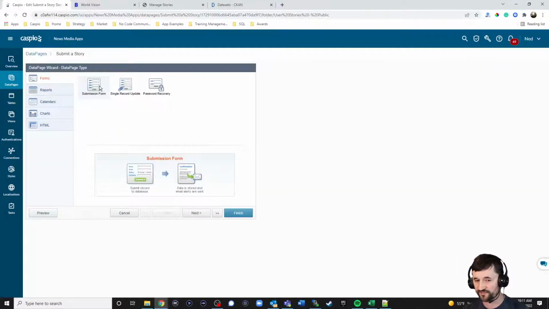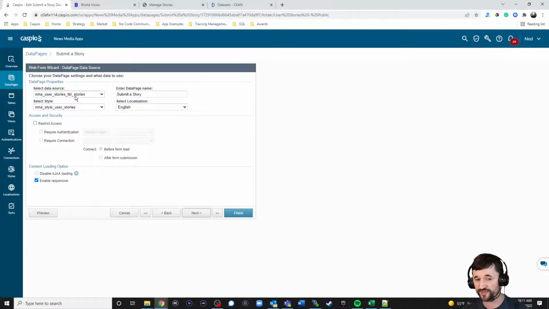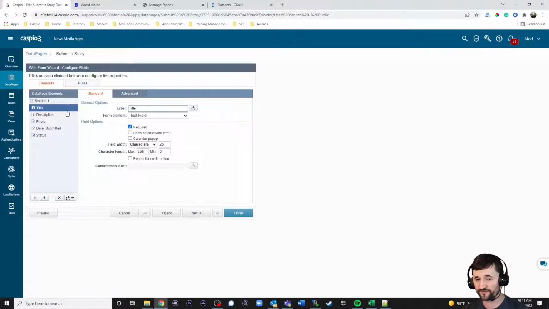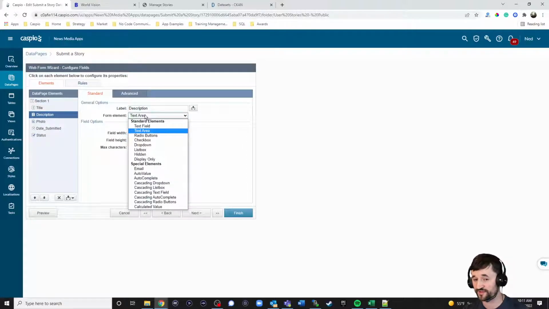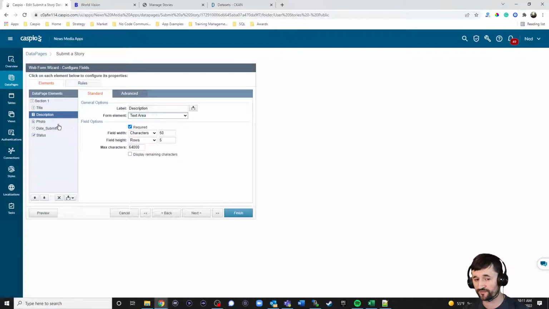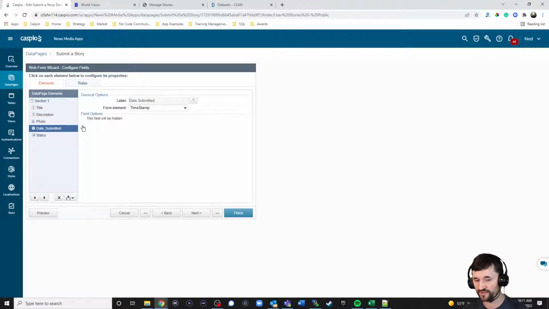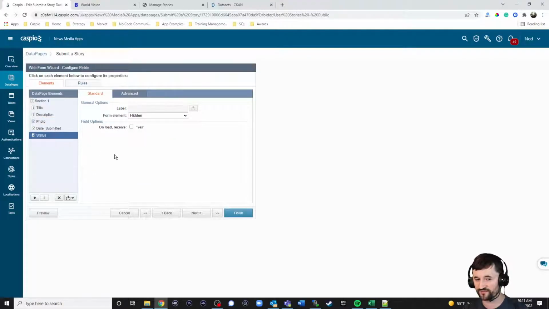So I'm using a submission form that's linking to my stories table. I use my style, I use my localization, everything is public, so I don't need to password protect. I included my fields in my form that I'm going to have. And then I have my title field, which I made required. I have my description field, which I turned into a text area, also a required field. We have the photo, I made that required as well. Date submitted is a timestamp, and then we have the status, which is unchecked by default.